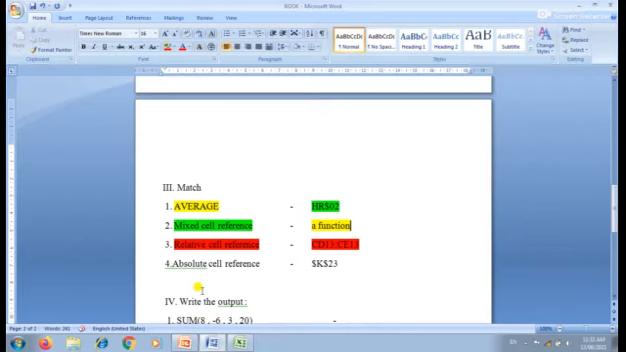Okay, students. The next one, absolute cell reference. Absolute cell reference means when you copy the formula, it does not change. How can we make the cell absolute? We have to lock the cell. How can we lock the cell? With the help of the dollar sign. Don't forget, students, a cell is nothing but the intersection of row and column. So here we locked the row as well as the column.